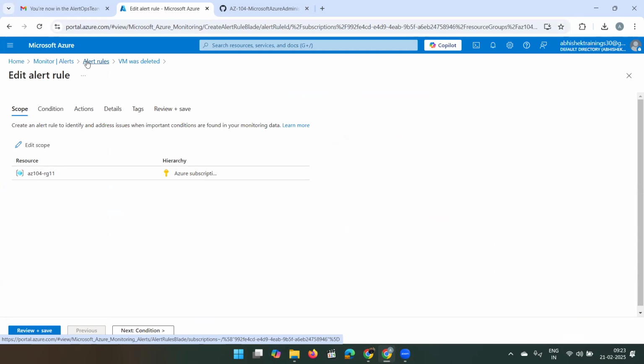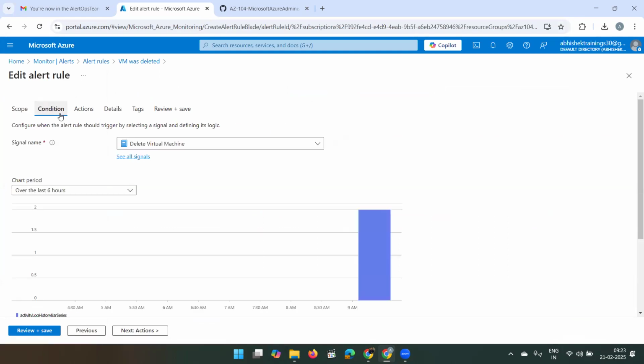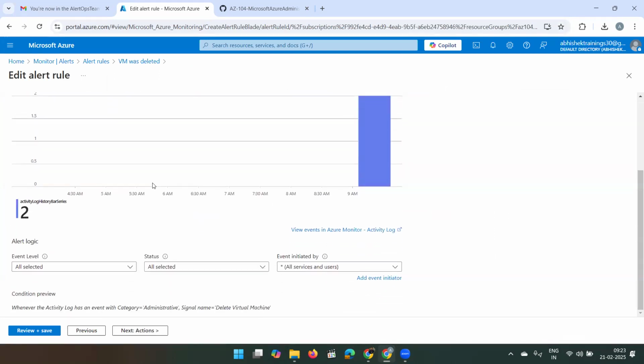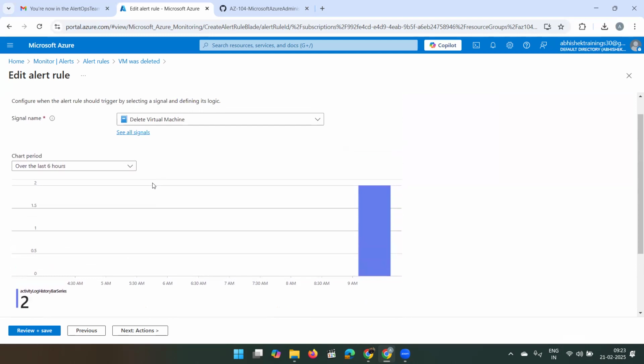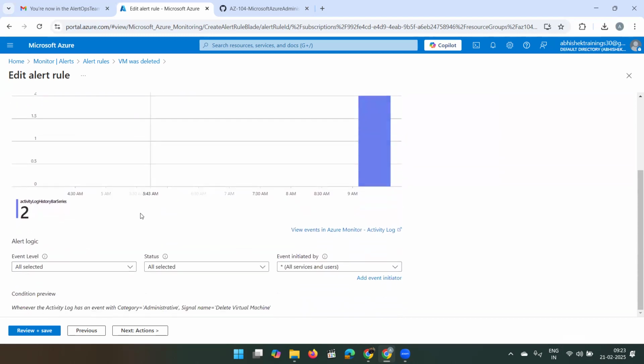Can you select the condition? Let's try this. Okay, scroll down. So I can see it got triggered. You can see those activity alerts. The event level, all selected. Okay, scroll down. All selected. You will get a verbose alert for this.